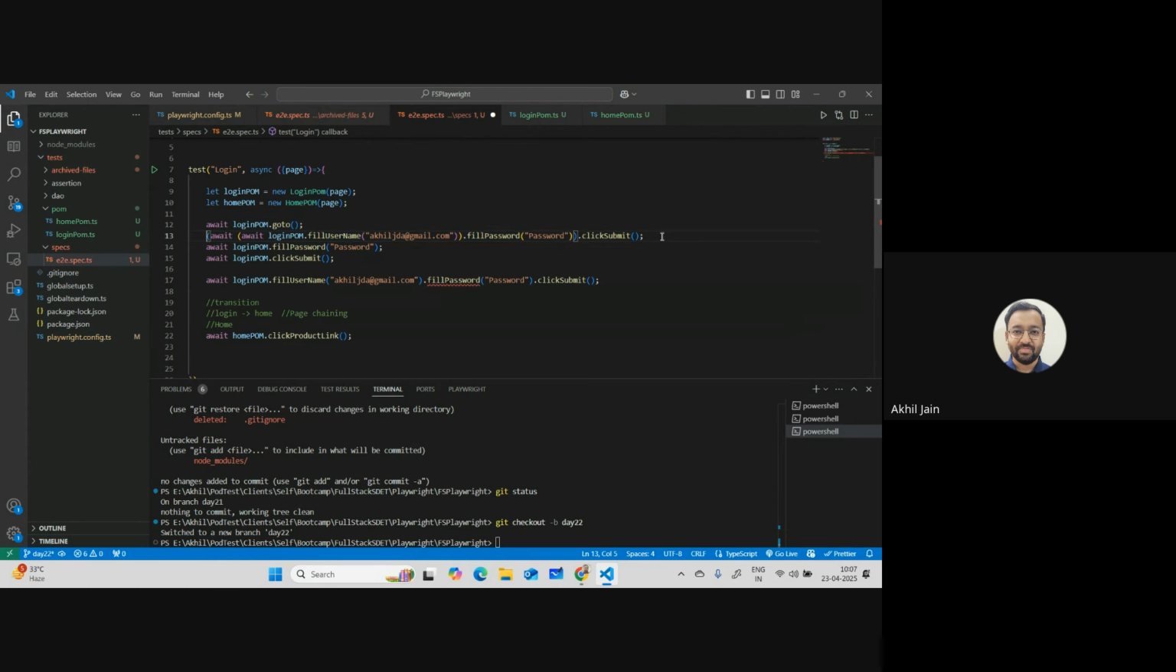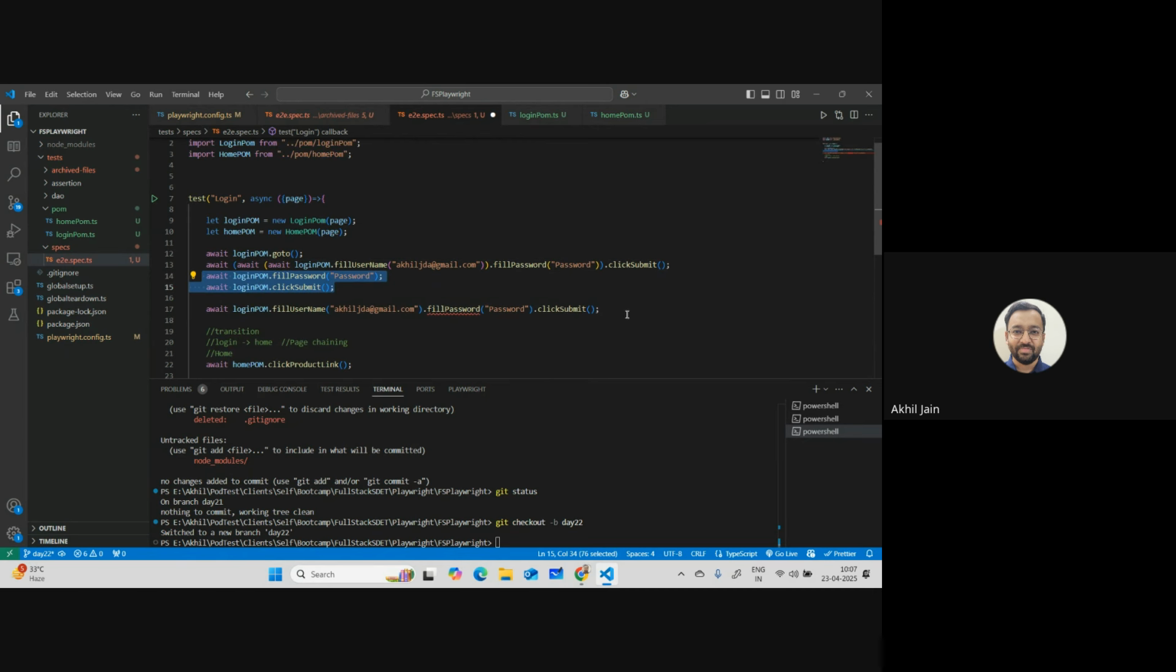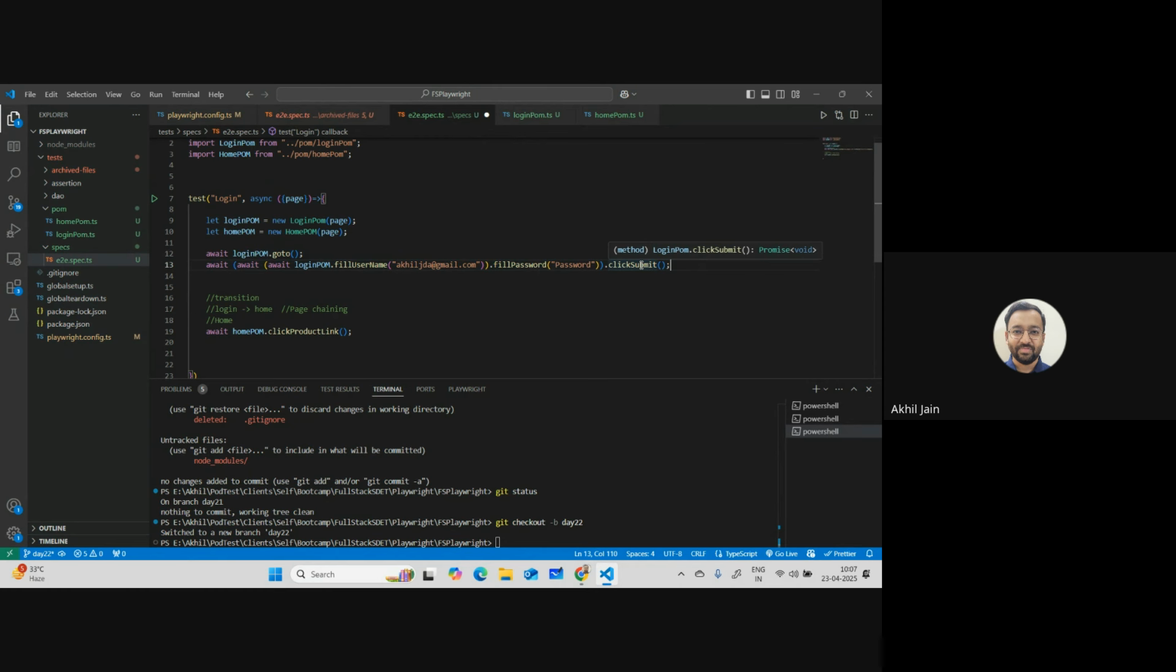Now if you do this, you have to put await here at the last time, and you do not need any of these. Let me remove them. Now see how cool it looks, like a single line doing all the stuff. Okay, great. So now once you click on submit, you will have to again go to the next line and say home form click product link. Why can't you just do something like this on this? Tell me. If I want to do something like this over here, why does it complain?